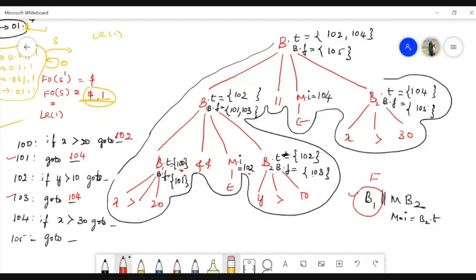If x greater than 20 is true, then it will jump to 102. There it will check y greater than 10. Go to, we don't know the true list here. Backpatching is applied on the false list. If this turns out to be false, then B1 is also false. So what should it do next? It should go to 104.